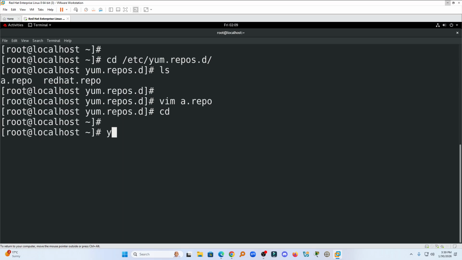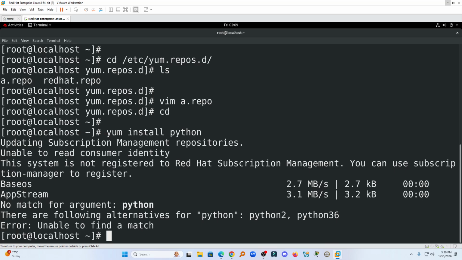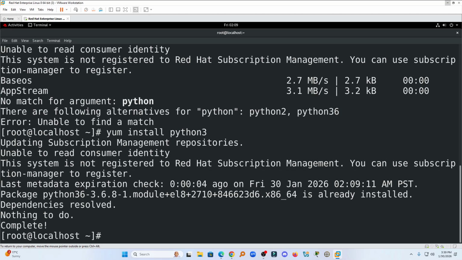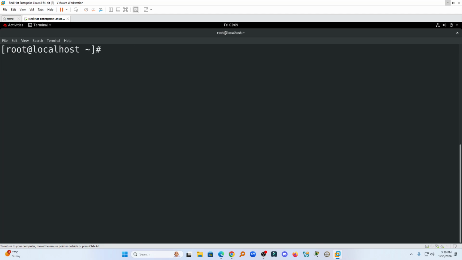So very simple. You can run yum install anything, any software, suppose Python. And it will install. If there is Python software, Python 3 suppose, you can see it will install the Python software with dependencies inside your Linux machine. So this is the command to install any software using yum. Yum is used for package management, and you need to learn how to configure a yum server. This was the basic tutorial to configure a yum server for your RHEL9, RHEL8 or RHEL10 machine.